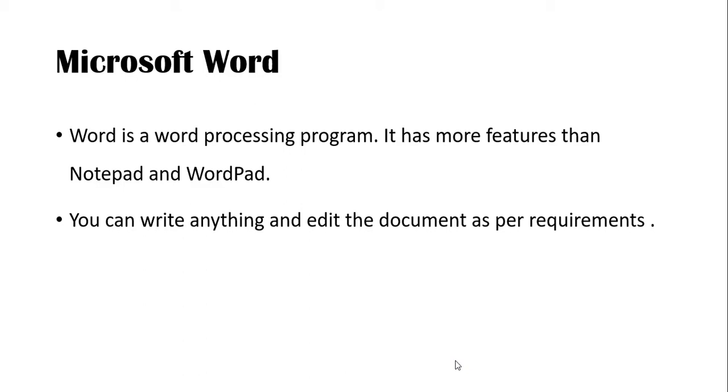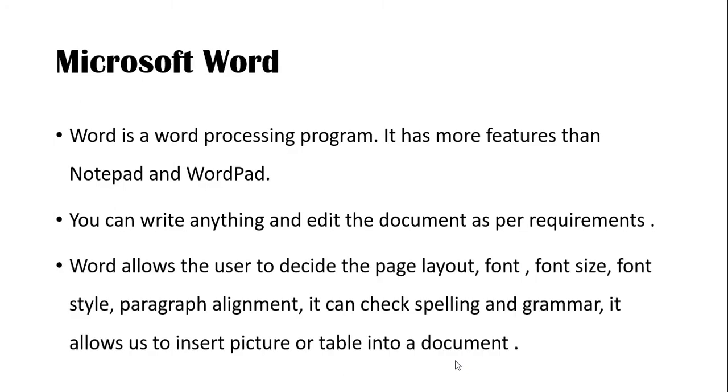Here we can create our documents, official documents, letters, paragraphs, lists, or even long documents. Also, Microsoft Word allows us to decide the page layout, font, font size, font style, and paragraph alignments. It can also check spelling and grammar. It allows us to insert pictures or tables into a document.